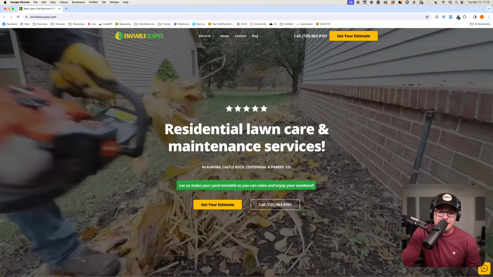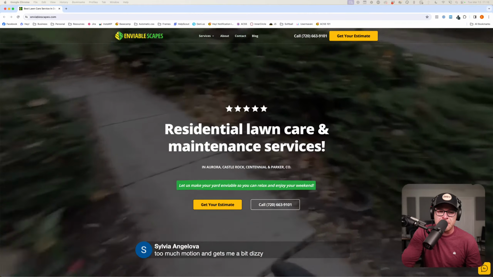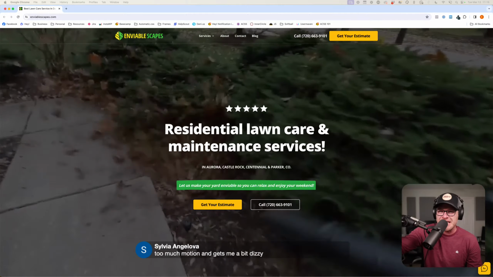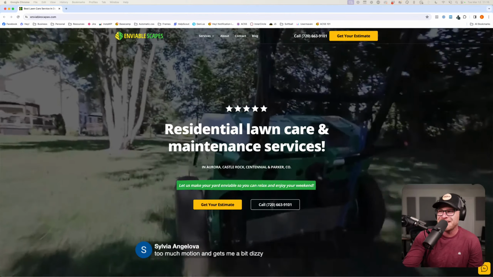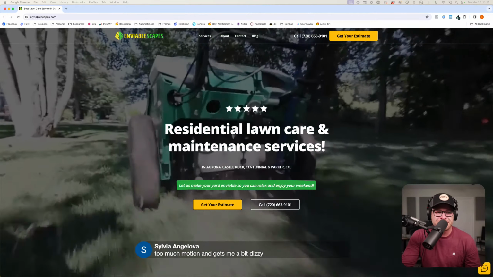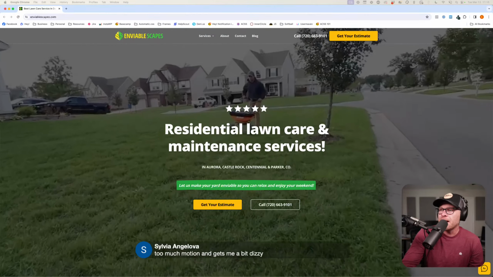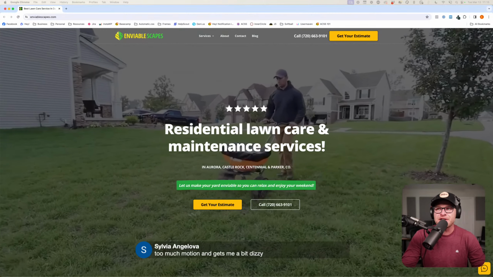And then, like Sylvia says, too much motion gets me a bit dizzy, especially when it's a shaky camera. Okay. Let's talk about this brand name because that stood out to me right away.